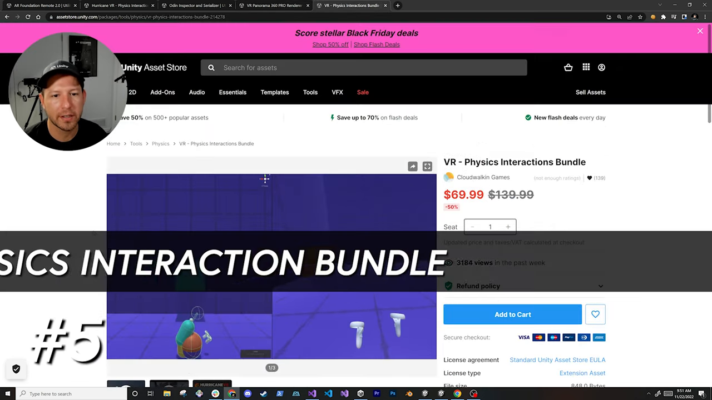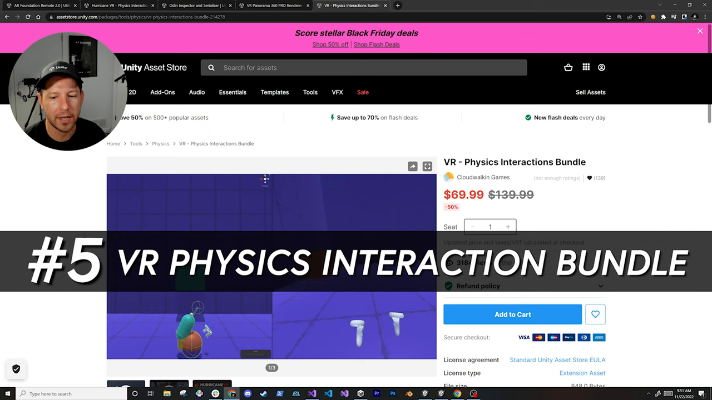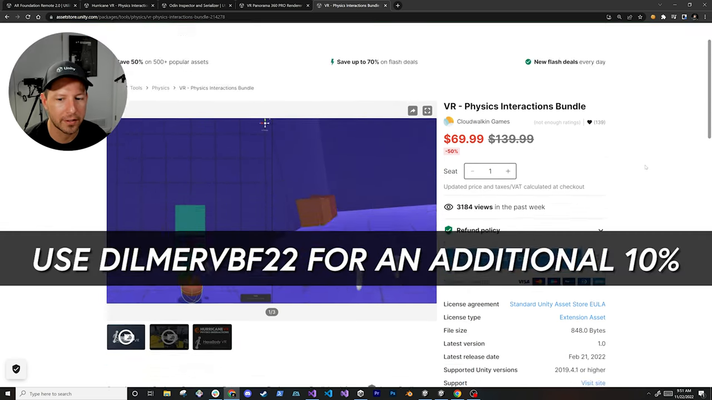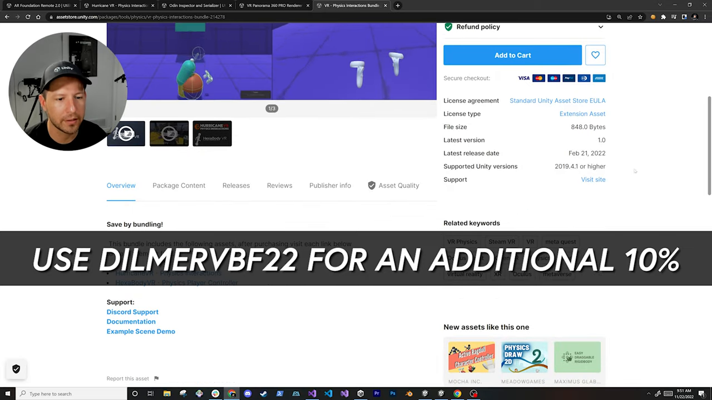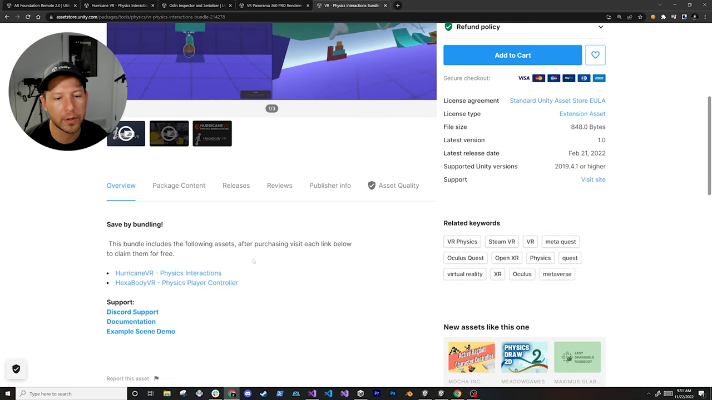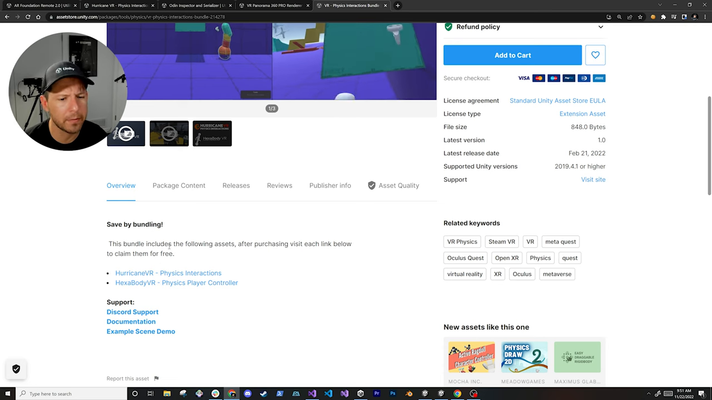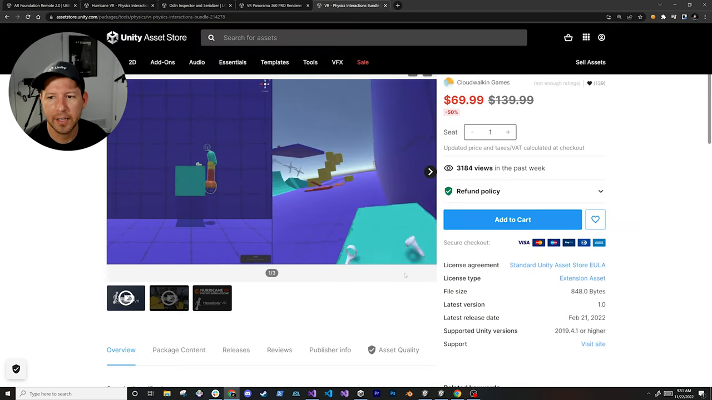This one is cool because it also helps you with physics in VR. So if you want to implement physics interactions, I recommend looking into this one. This one bundles with the following assets. It'll come with Hurricane VR with physics interactions, and also Hexabody VR, and you can claim it for free by using the links below.